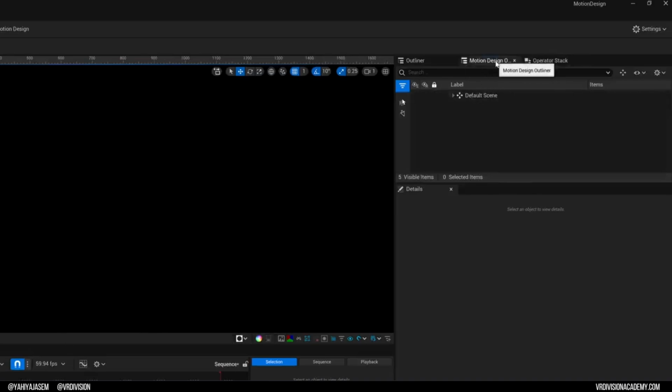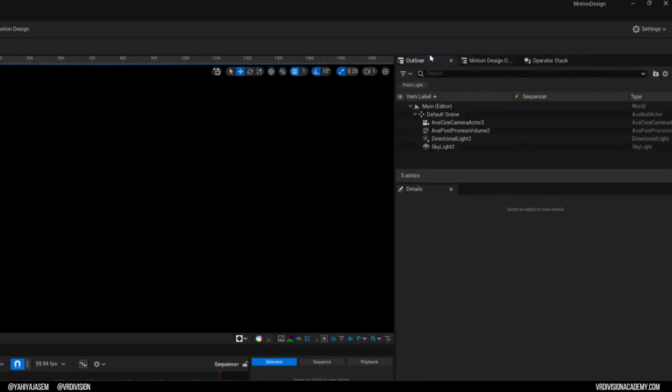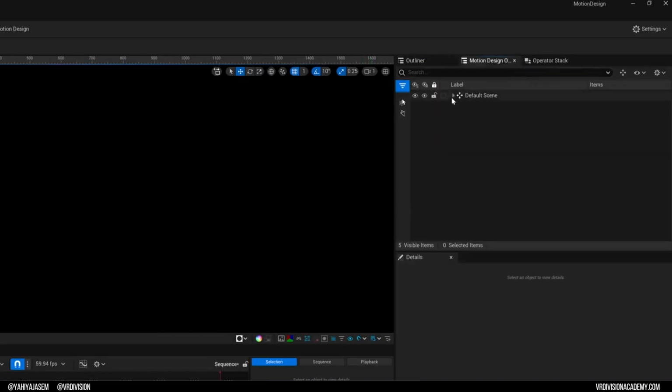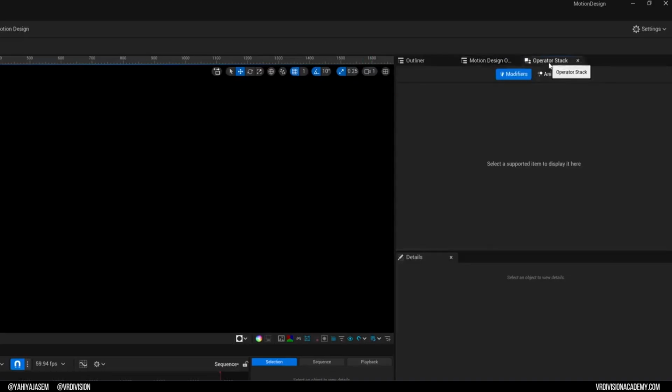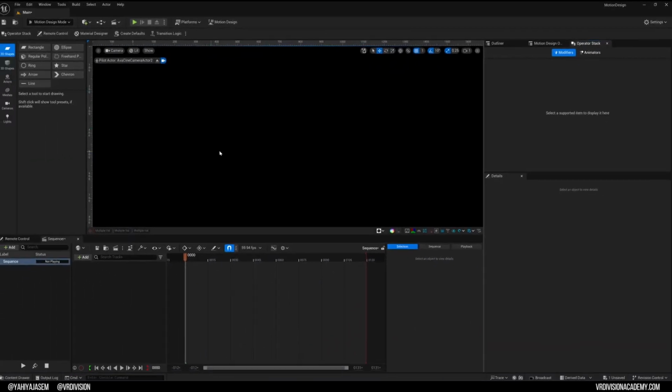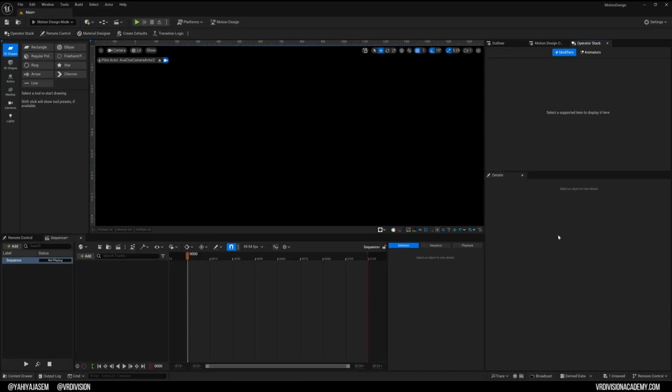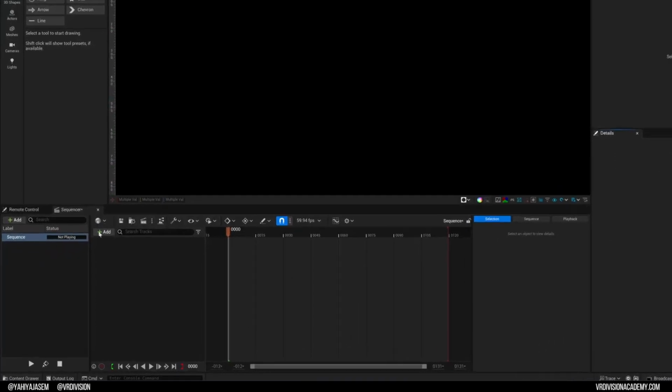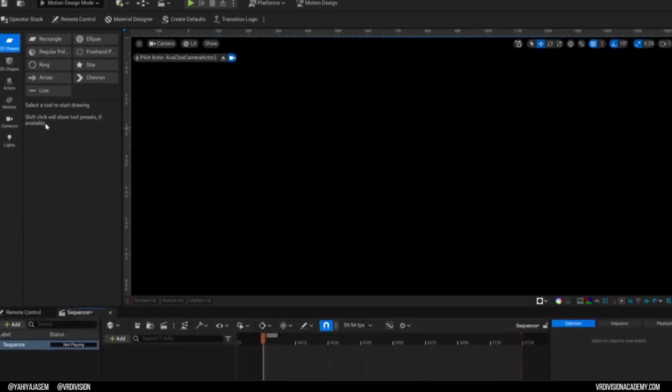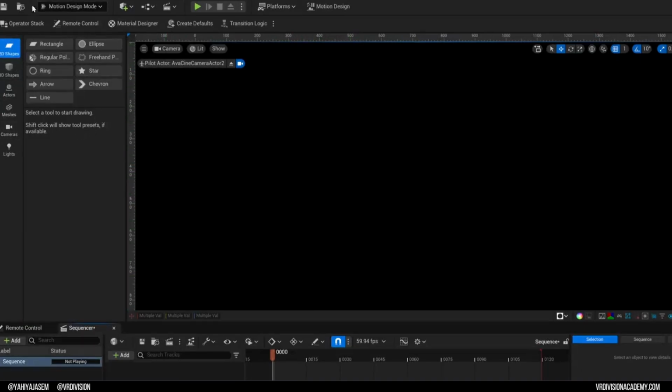If we go to the motion design outliner, so this is a new outliner in addition to the outliner we have. This is improved, and from here you can lock and unlock movement of objects and more. Next to that we have the operator stack, and in here we have modifiers and animators. We will talk about these soon. Below that, details. So when you add any actor or element to your scene, you can change its details from here. Then we have the sequencer, remote control and basic operations, and the main toolbar with more important but also basic operations.